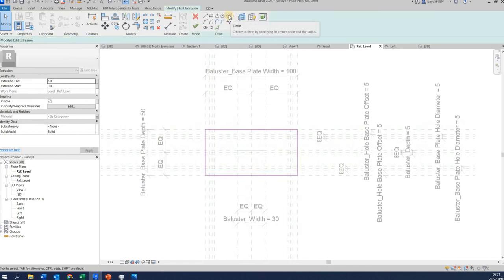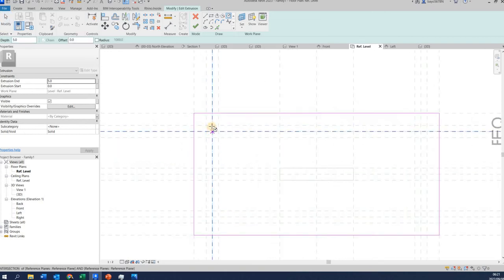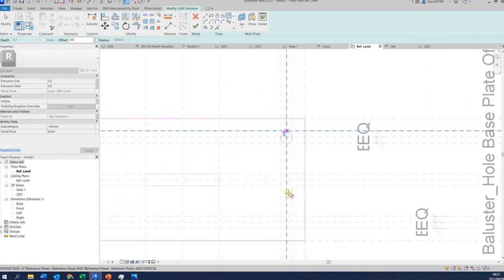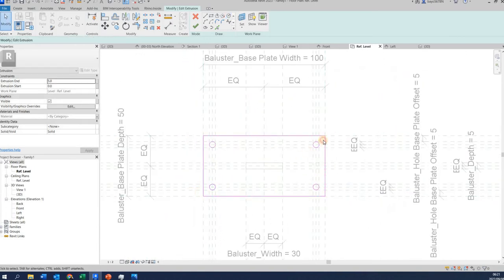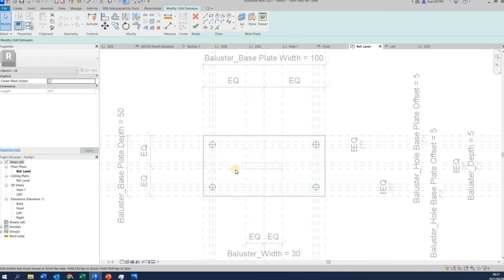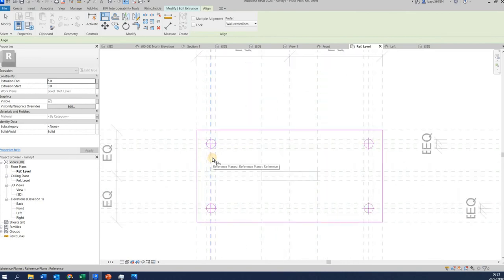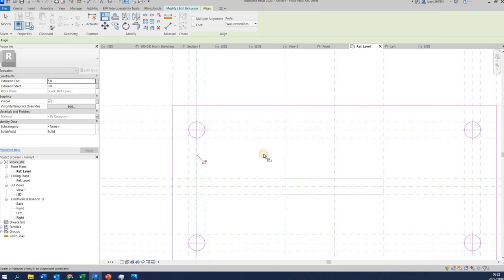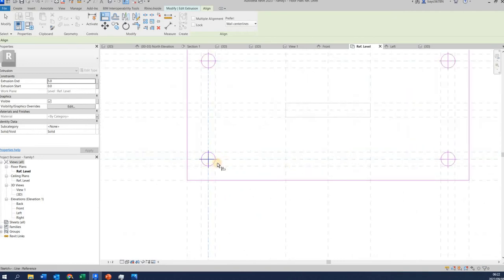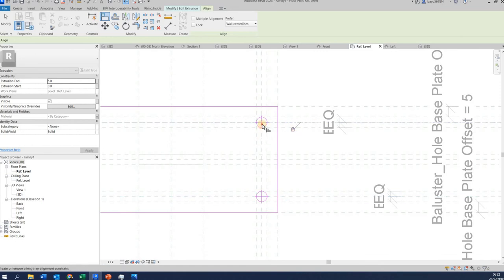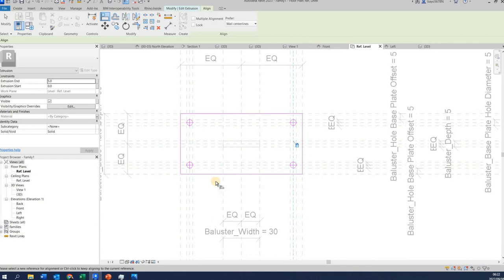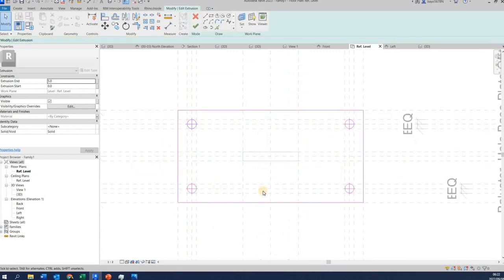So I'm going to create a circle, right? Center there. Click on the center. Now those are our circles. So select all those circles. Very important step. If you do not do this, the circles won't move when you change the parameters of the base plate. Now click the reference plane. You lock it there. Click on reference plane. You lock it to the center. Click reference plane. Lock to center. Click reference plane. You lock it as well. So you do this for all four of them. All right, so now the holes are locked.